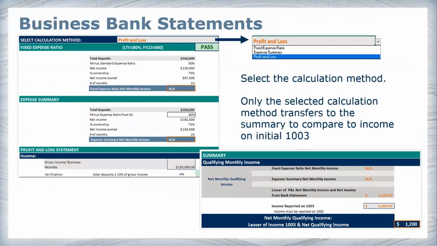You need to select the calculation method from the drop-down. So this is going to show up in the worksheet, and you're going to select which of the calculation methods that you're using. When the calculation method is selected, only that calculation is compared to income reported on the 1003 to determine the net monthly qualifying income. And this is under the P&L method. So you want to take notice the other calculation methods will show as NA, or not eligible, if they are not selected in the dropdown.